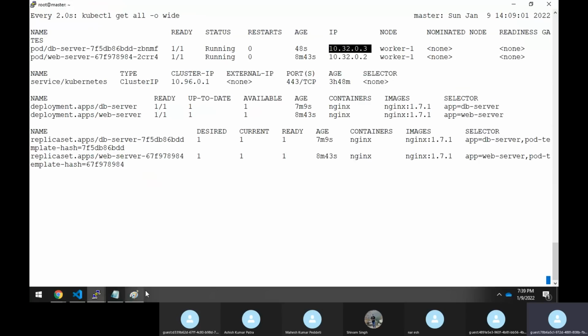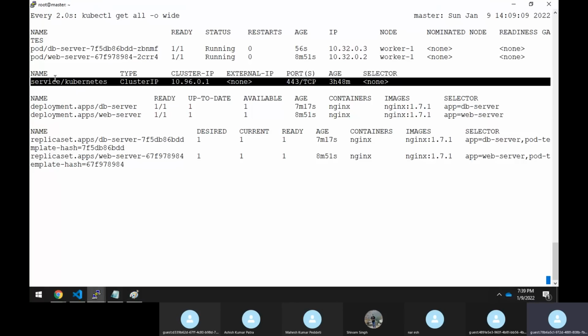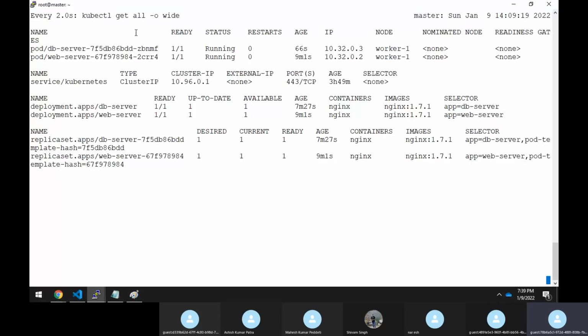Now I will try to create a service with the type cluster IP. You could see there are no services here except one. This is a default service which will always be there in the system. We will discuss this later on. Now when I create a service, you will see that one more service gets added. I will create a service for your DB server.